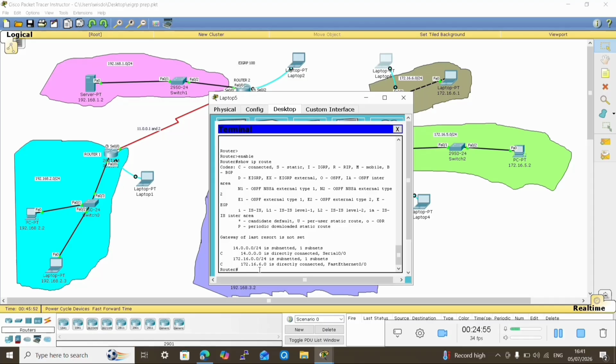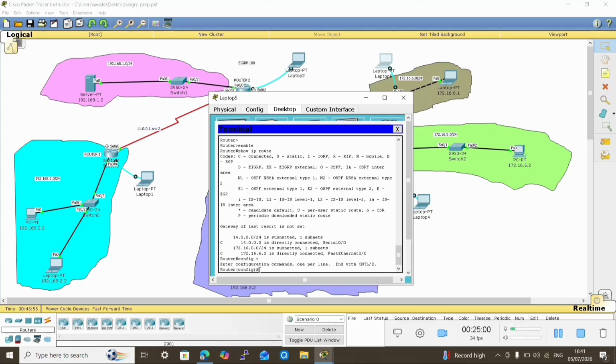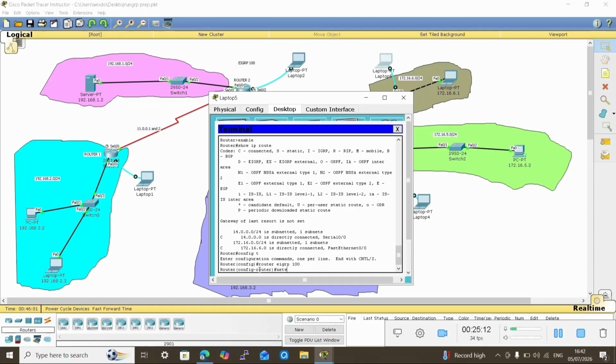So like we did to the other ones, we type config T again. Router EIGRP 100. Enter. Network. We start with the top one here, 14.0.0.0, followed by the wild mask. Then enter.